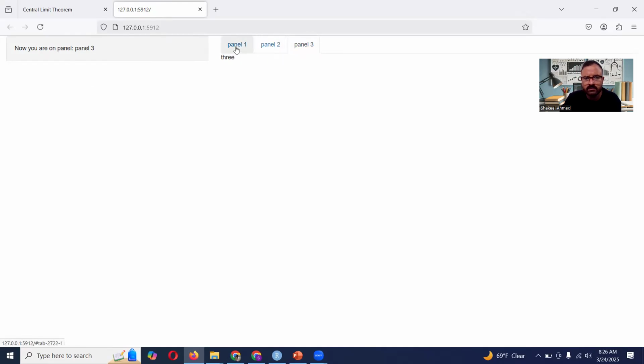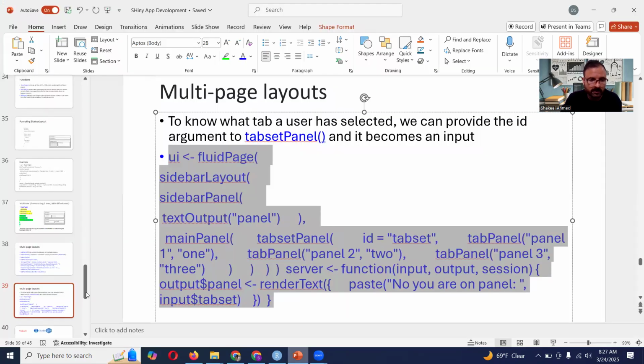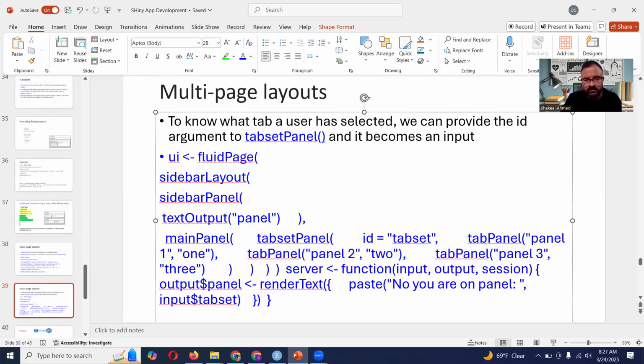If you have longer headings for such panels, then you can use the list command and create them vertically instead of like this. But I'm not discussing this for the sake of time, and that's all about the panel layout of the Shiny app.